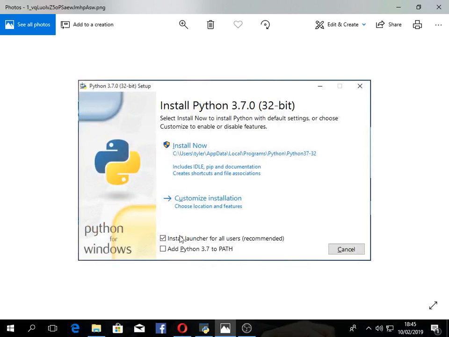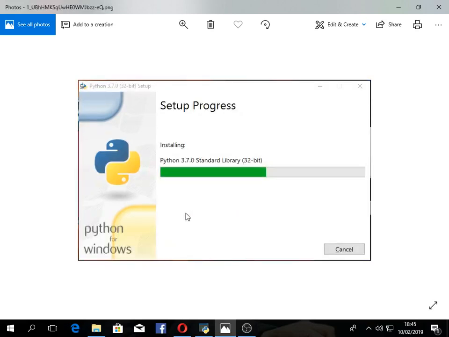Once you are done, make sure that you check the button add Python 3.7 to path. This is very useful, so that the IDE or the interpreter will be placed in your execution path. Then click install. Once you click install, the setup progress begins. As the process begins, this will take a few seconds or minutes.